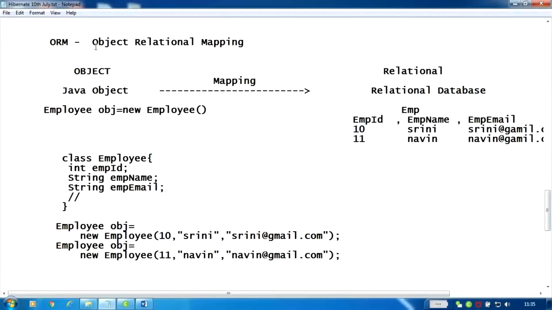So what is this ORM, object relational mapping? The class name should map with the table name, and the class instance variable names should map with the table column names. That is ORM. Hibernate supports ORM. Java object class name should map with the table name, and class instance variable name should map with the table column name.